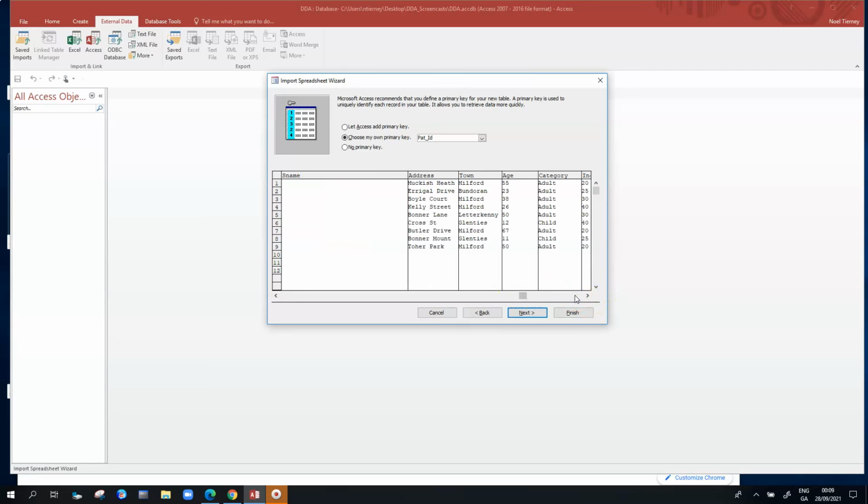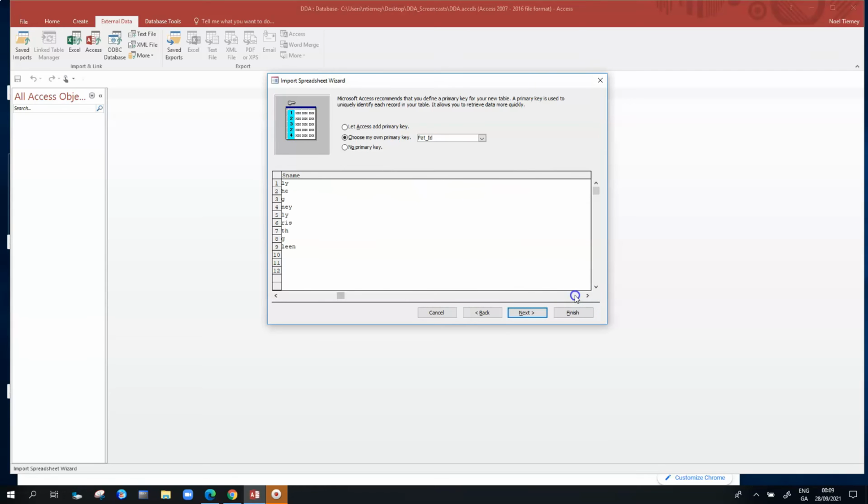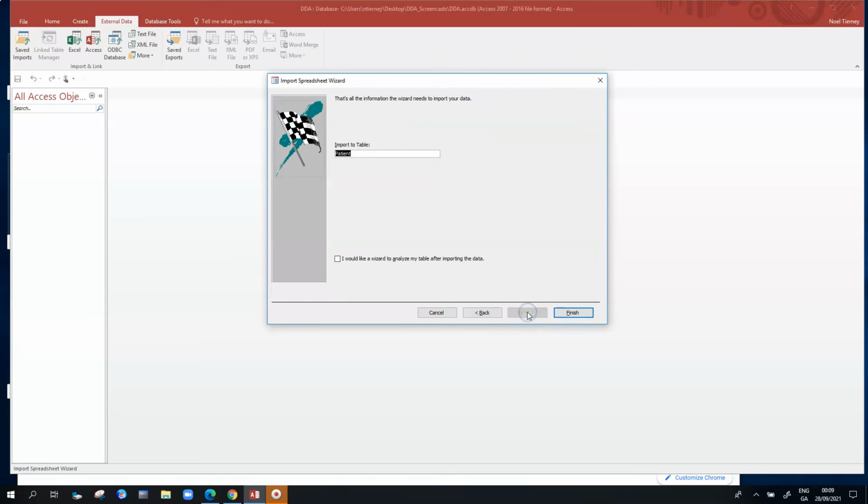So I've done all the columns and their data types. And the only other concern we have is the primary key. So I'm going to choose the Pat ID as the primary key for this one. And I leave the rest of them for the moment. So I'll change it around the other tables. So I'm going to choose next.